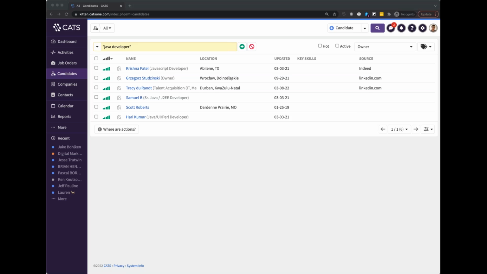As we hop over to the last one I talked about, parentheses and brackets. So again, I've got 6 people that are Java developers. Maybe I want to find some web developers or Java.